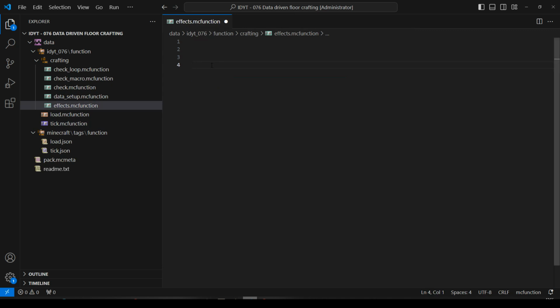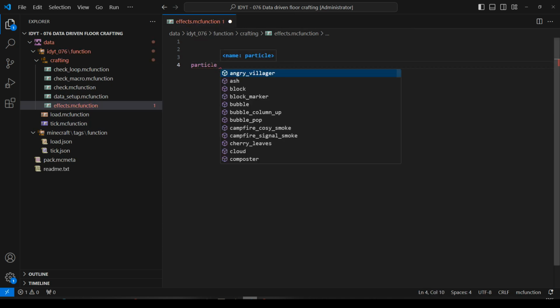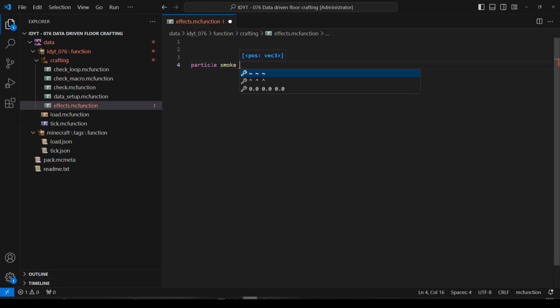So we can just do particle. Let's use smoke, I think we used originally, and for this test. And let's lift it up a little bit, just a little bit, 0.2. And let's have a spread of 0.2 on the X, the Y, and the Z. We'll have no speed and a particle count of 100. And it defaults to normal, so we don't have to specify that.